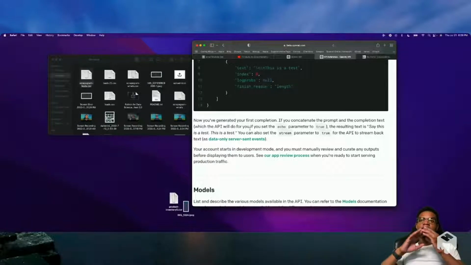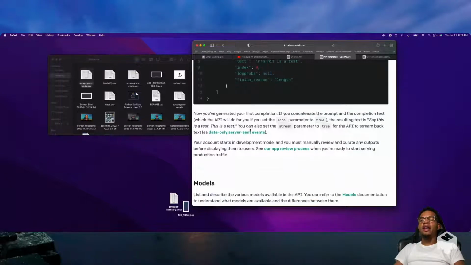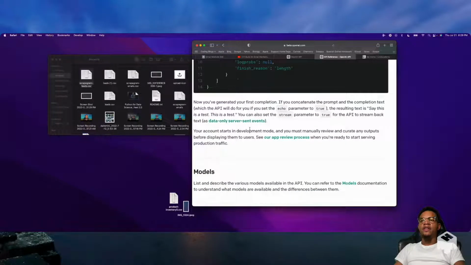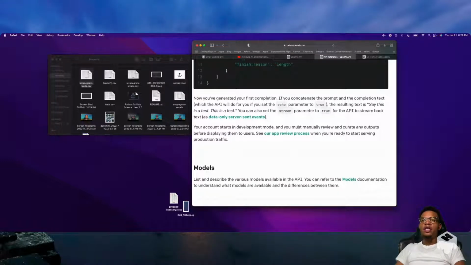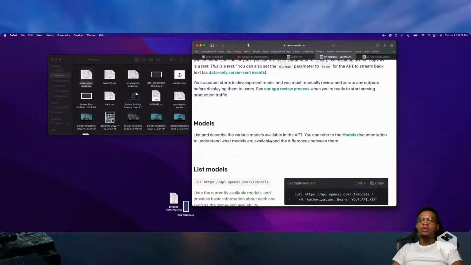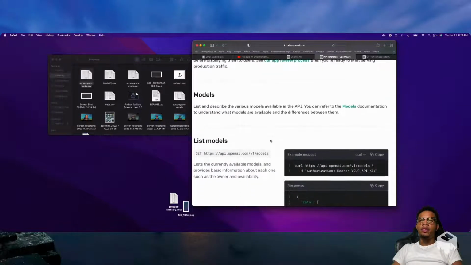So now you've generated your first completion. If you concatenate the prompt and the completion text, which the API will do for you if the echo parameter is set to true, the resulting text is "say this is a test, this is a test." You can also set the stream parameter to true for the API to stream back text as data-only server-sent events. Your account starts in development mode, so you must manually review and curate any outputs before displaying them to users. See our app review process when you're ready to start serving production traffic.